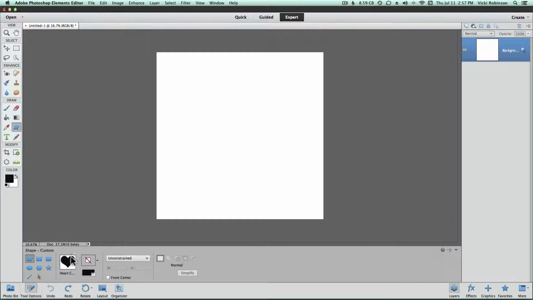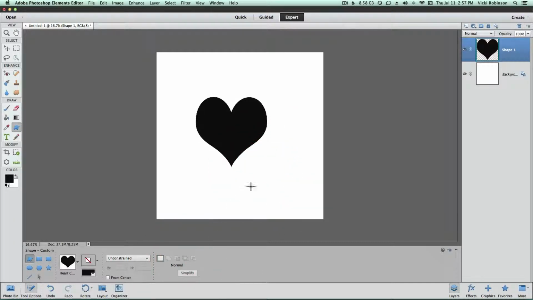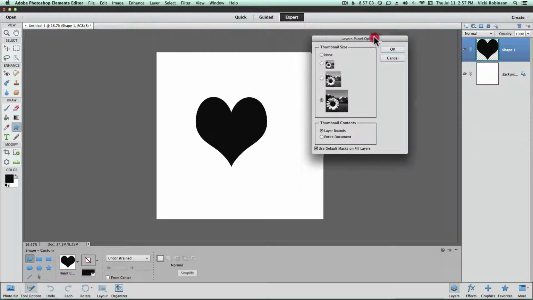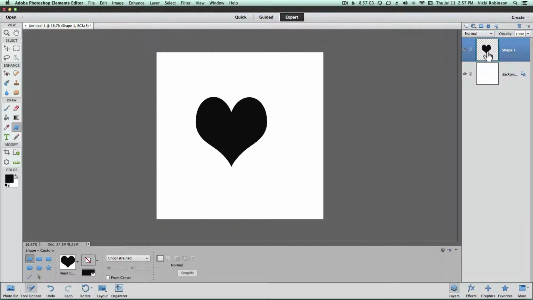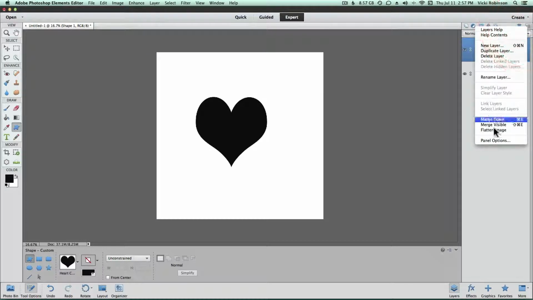So I'll go over here to my custom shape tool, and the heart is here by default, so I'll just go ahead and draw a heart here, and then for our purposes I'm going to click the simplify button here. Now because I selected in the panel options to show layer bounds, it's actually showing me the entire heart in the layer, and remember I can change the size of this here, but it's showing me the entire heart. If I were to change this to entire document instead of layer bounds and say OK, you see that it's showing me the heart as it's placed relative to the entire document.